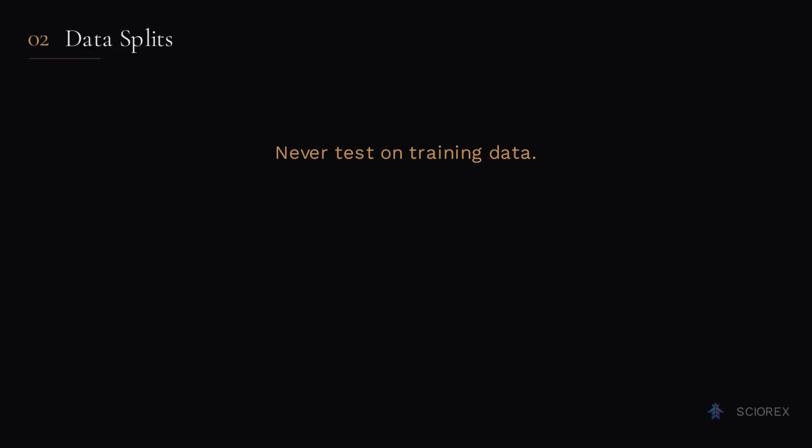Let's start with the most fundamental idea in evaluation. You do not test a model on the data it trained on. Think about it this way. If a student memorizes the answer key to an exam, they will score 100%. That does not mean they understand the subject. The same logic applies to models. Training accuracy tells you how well the model fits the data it saw. It says nothing about new data.